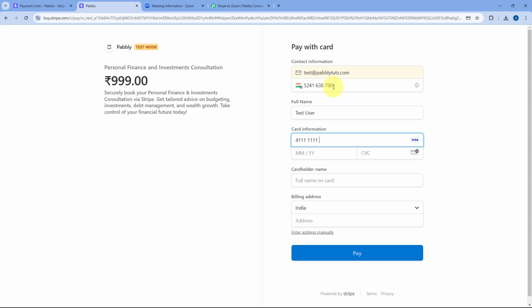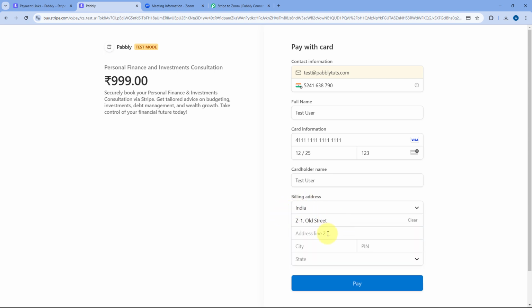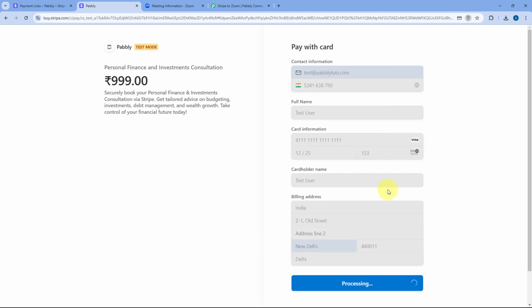Then this is the dummy card number. After that, let's enter the year of card and CVV. Test user once again. And we are going to enter a new address over here. Z1, for example, Z1 Old Street. Then after that, let's enter the city as, for example, New Delhi. Pin code is 440011. That's a random pin code. And Delhi as a state over here. So just now we are entering some dummy details. Let's click on proceed. And as we click on pay over here, a new payment will be received.